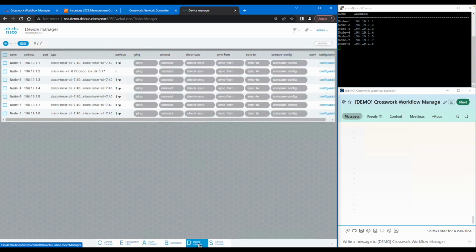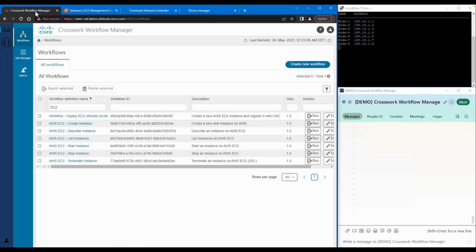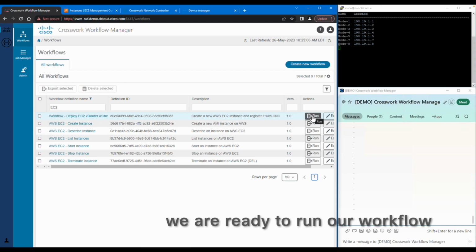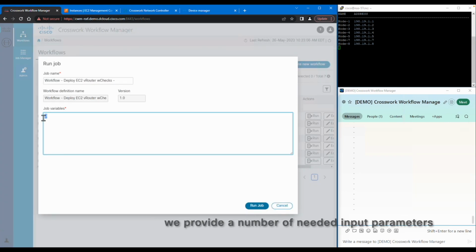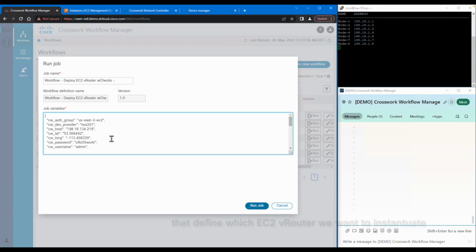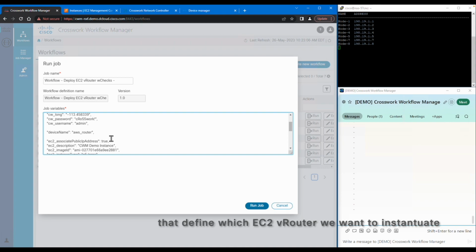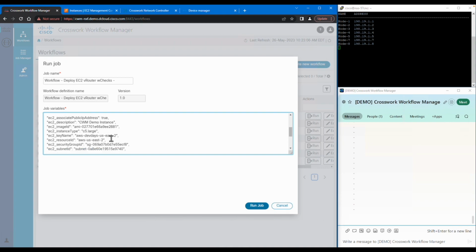We are ready to begin executing our workflow. Our workflow requires a number of input parameters that provide details about the type of EC2 instance we intend to launch, which Crosswork Network Controller and Network Services Orchestrator systems will be used for the registration, along with the WebEx space that we should forward any notifications.